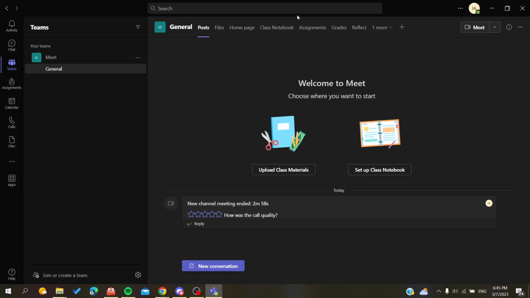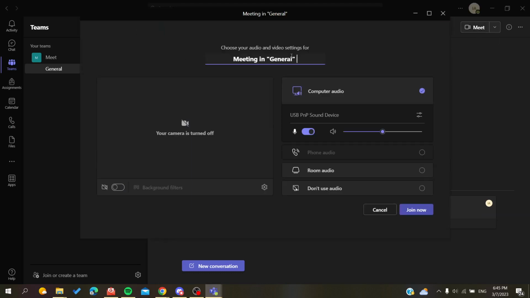So basically here I have my Teams window, and then I'm going to join a meeting now, create it. So as you can see, this is the name, and before you click join now, you will find all these options or these settings.